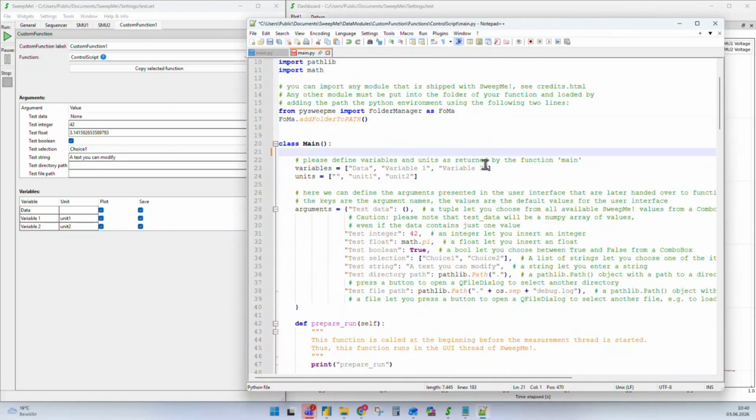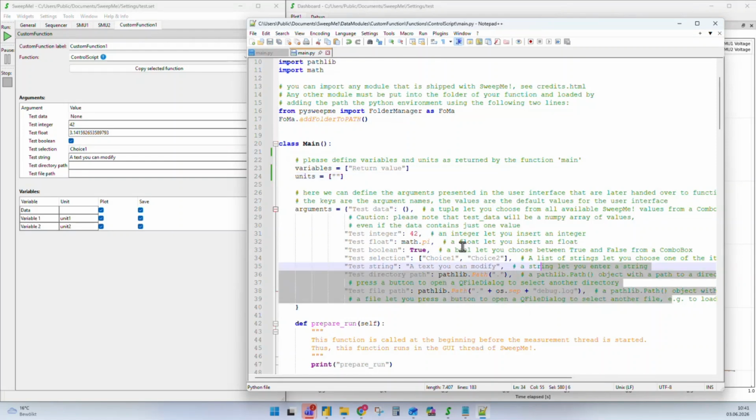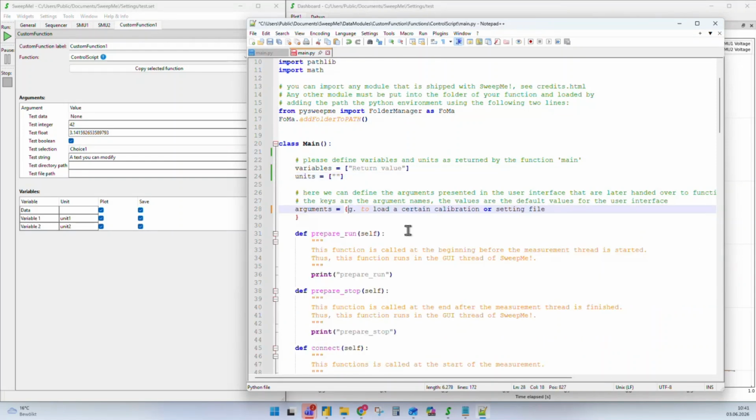Right now, we want to have some return value. This return value has no unit right now. It's arbitrary. Probably it's a voltage at the end, but that's it. And we will kick out here all the arguments for now and make it really simple.